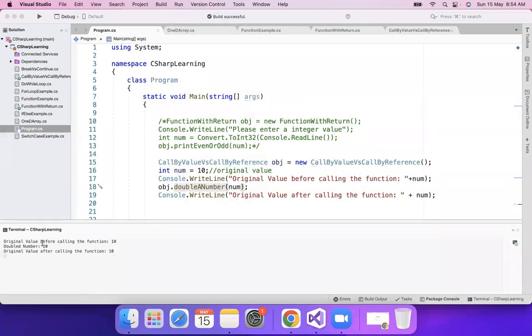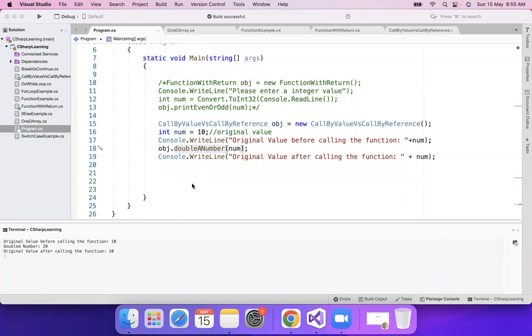See here. The operation that you are trying to perform in this double a number function is not affecting the original value. It is just affecting the value that you have passed in that function. But the original value is not getting changed. This is an example of call by value. Call by value is where you pass a parameter, but the original value will not get affected. Is that clear? Yes. Now I'll show you the example of call by reference.